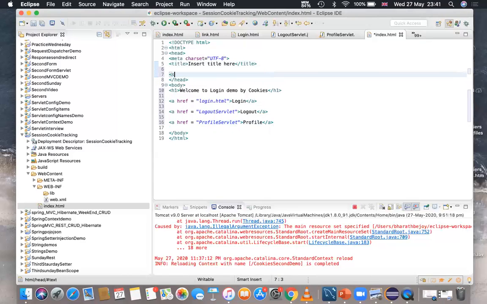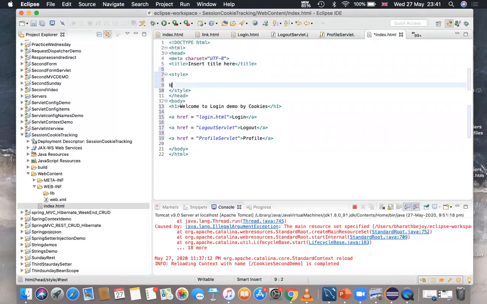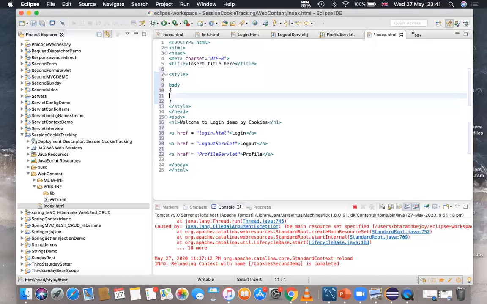Okay. Now I will style this a little bit. I will give a style tag in the header. I want to give a background color to the body. So body, background-color, hash 3940. So this is the background color.